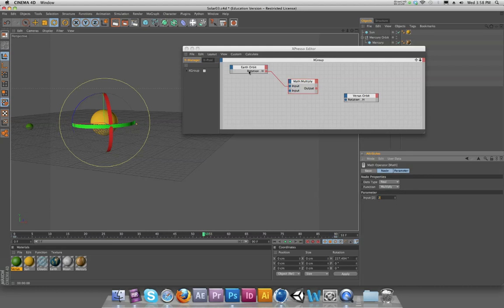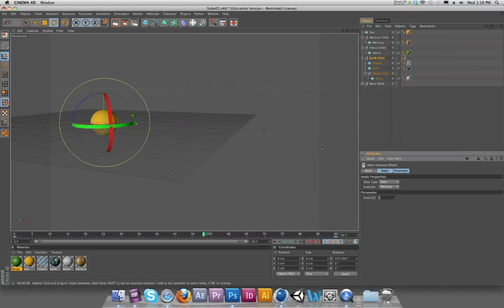Okay, so my Earth orbit is outputting H. It's passing through a math node, which is then multiplying that value by 2. I'm going to take that output and then connect it back to the H rotation. Now, if everything worked properly, and I'll just delete that, I'll scrub my playhead back and I'll scrub forward, and I can see that actually now that's working perfect. Okay, Venus orbits twice as fast as Earth. So that's exactly what I wanted to achieve.